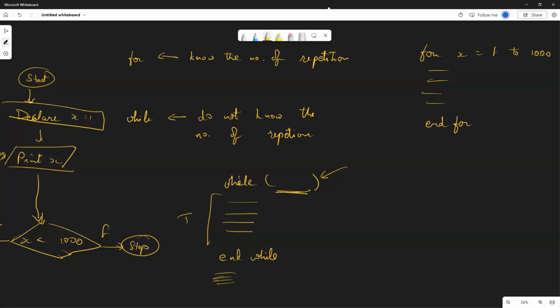Yes, please note it down. Let me know in the chat once you're done. I'm repeating while once again. This is the syntax for writing while in pseudocode. You write while like this, and then you specify a condition. Until this condition is true, these statements are going to be executed again and again. Once this condition becomes false, you are going to end this while. Got it? So this is how while works.